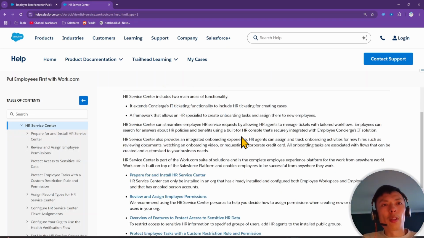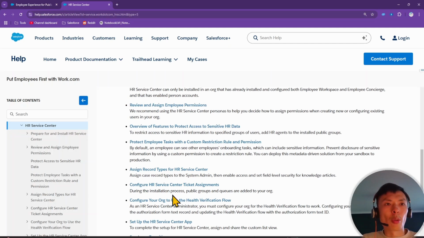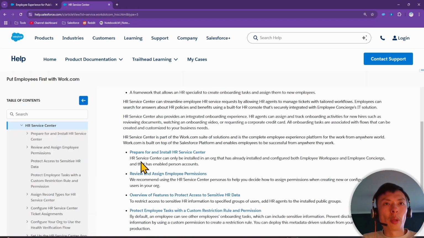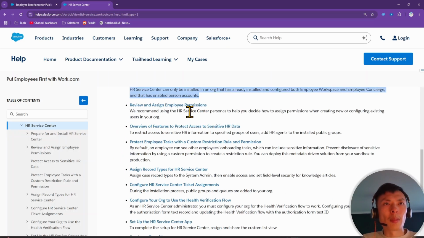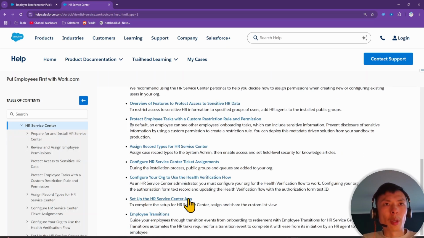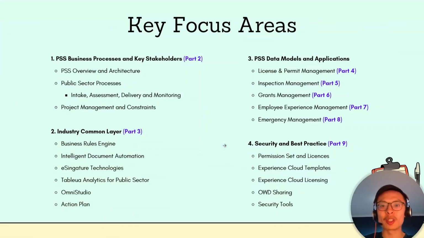And again, for actual implementation, I'll encourage you to go through these sessions where it covers how to actually install HR Service Center in your org, things like assigning permissions and all the configurations that it's required to get HR Service Center up and running. And that wraps up part 7 in our PSS series.